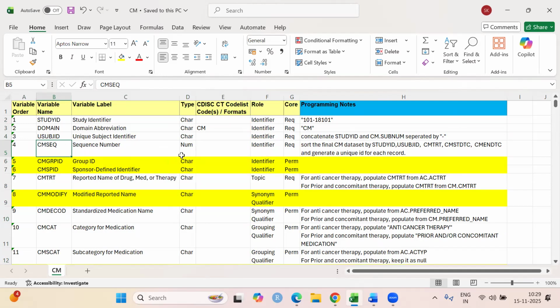So that is something which I have done now: instead of copy pasting from the SDTM IG PDF version, I have used the Excel file version, where I have got the variable order, variable name, label, type, the codelist or the formats which will be applied for the variables, their roles, and their core information. The core is whether the variable is required, permissible, or expected. So having discussed that, let's go back to the programming notes.